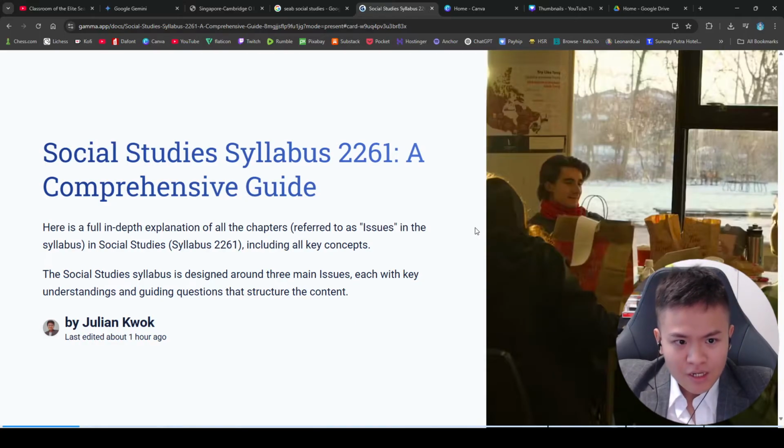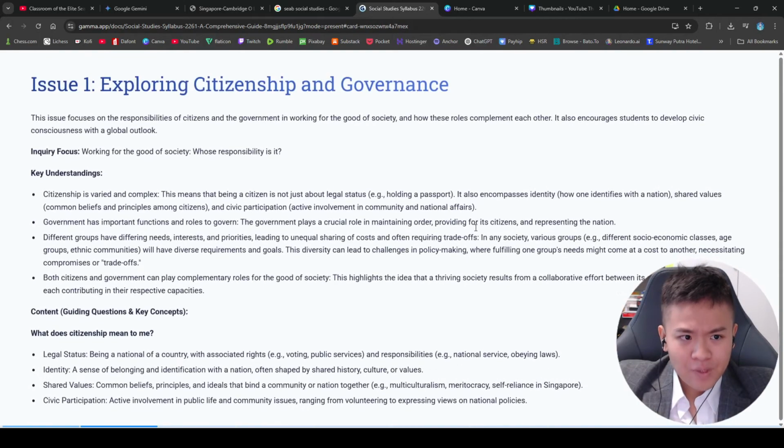Okay, so this is a presentation of Social Studies Syllabus 2261. It is basically a full in-depth guide of all chapters and all key concepts with respect to all the different information done in the Gemini AI. Okay, so we're going to talk about issue 1, which is exploring citizenship and governance. So the issue focuses on the responsibilities of citizens and the government in working for the good of society and how these roles complement each other.